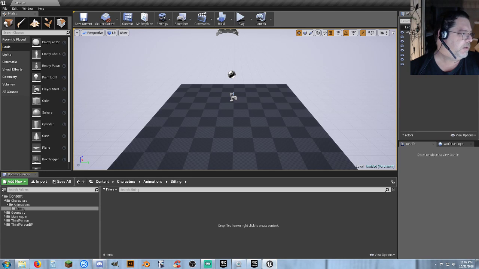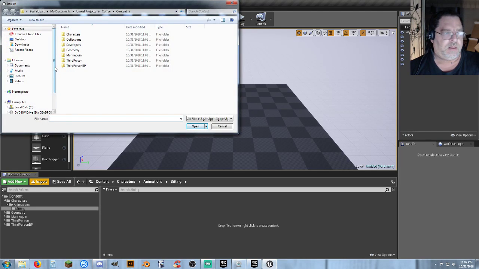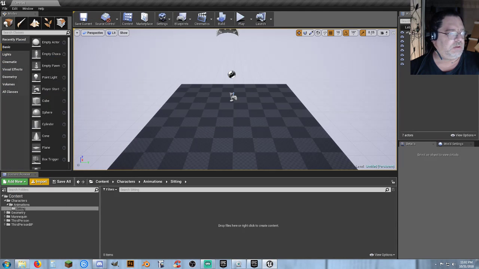I can do this a couple different ways. I can actually import and then find the actual location. I'm going to scroll to that location. I didn't have to do it off camera, but I did upload the animations to the Discord channel, and it is in that one.